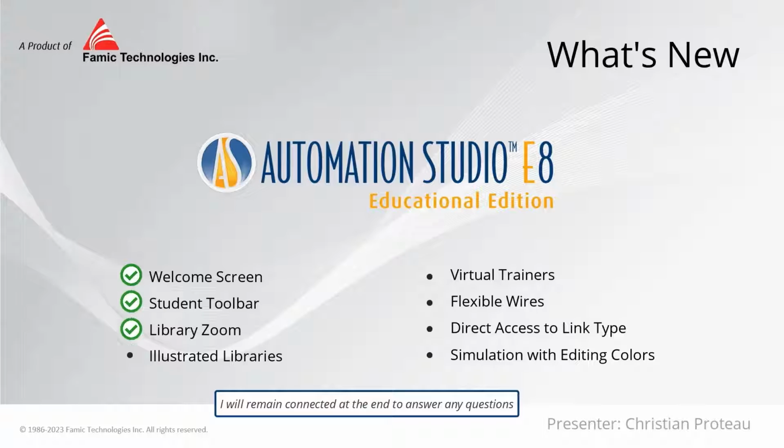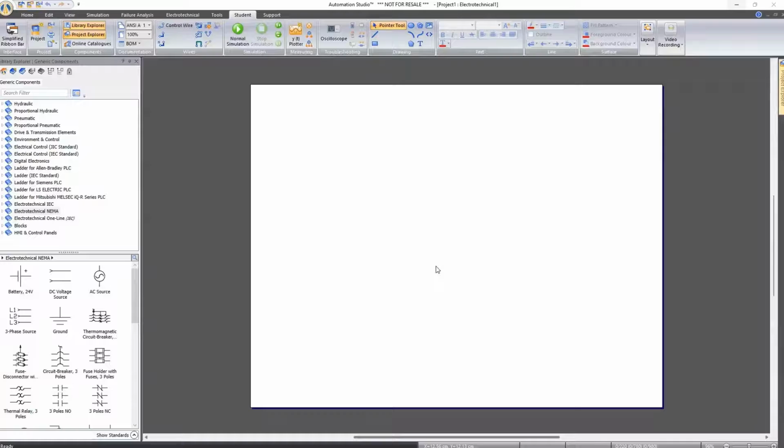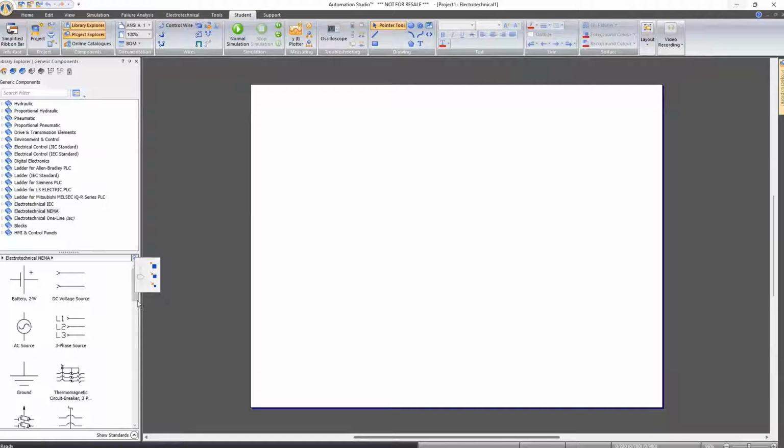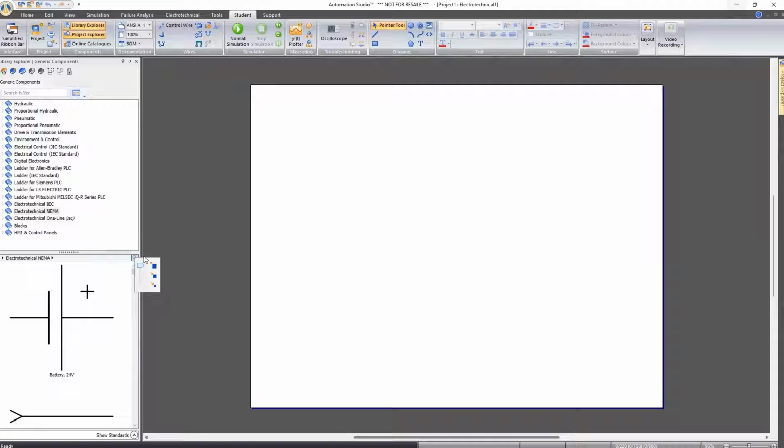Now the next topic, the library zone. It may have happened to you before when you're in Automation Studio. Sometimes you're using computers or laptops that have a 4K screen or very high resolution, and when you click on the magnifier, it was pretty much the biggest size you could go, maybe to this size or something like that. Now, as you can see, we can go much bigger in the library to see the components.